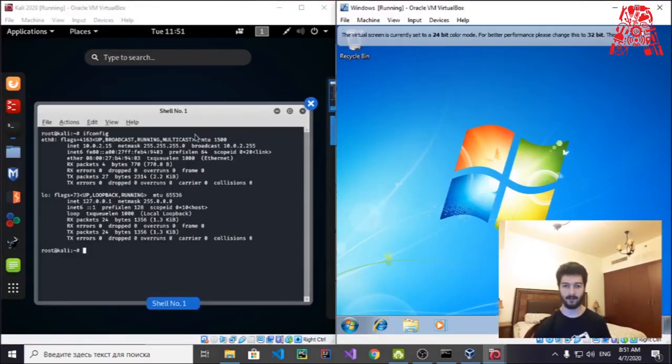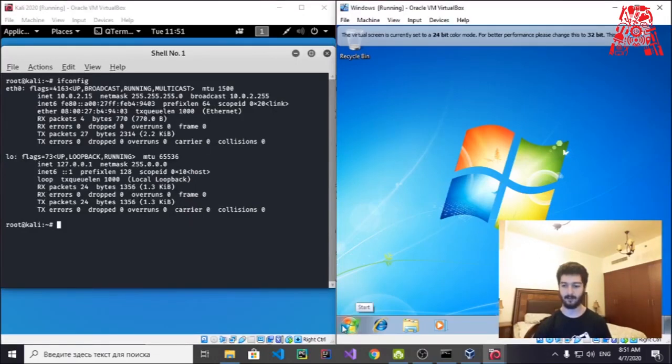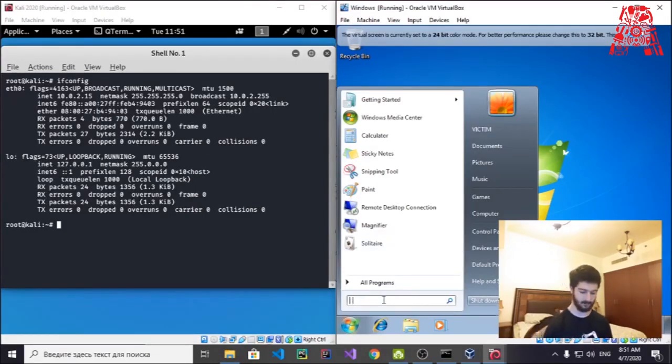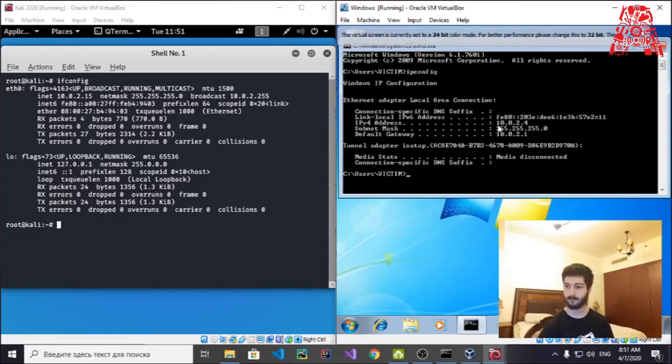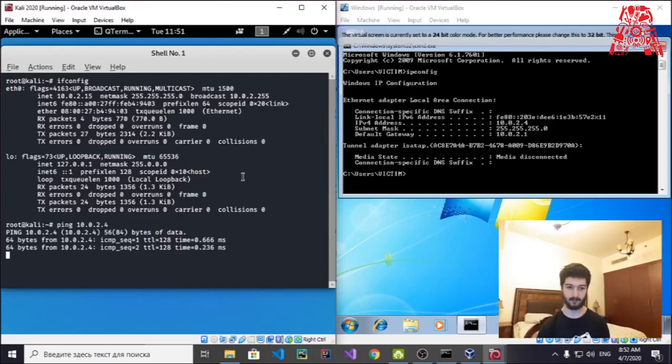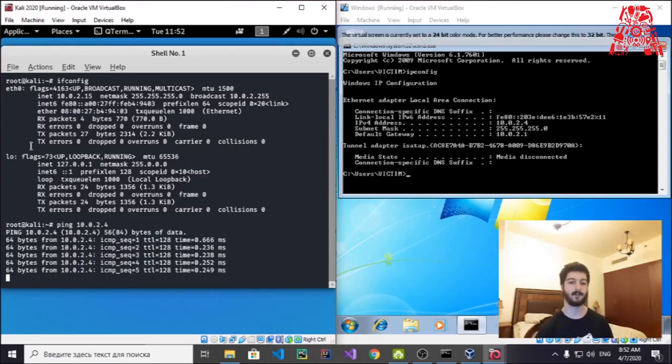Okay, so if I bring these two operating systems next to each other and I go to C, and now if I go to the CMD and write ipconfig, you can see that I got an IP address of 10.0.2.4. Again, it's a virtual IP address. It doesn't exist. It exists only inside the NAT network. So if I try from here to ping this IP address, I hope it works. 10.0.2.4. Yes, excellent, perfect. You can see that this operating system is able to send packets to this IP address.